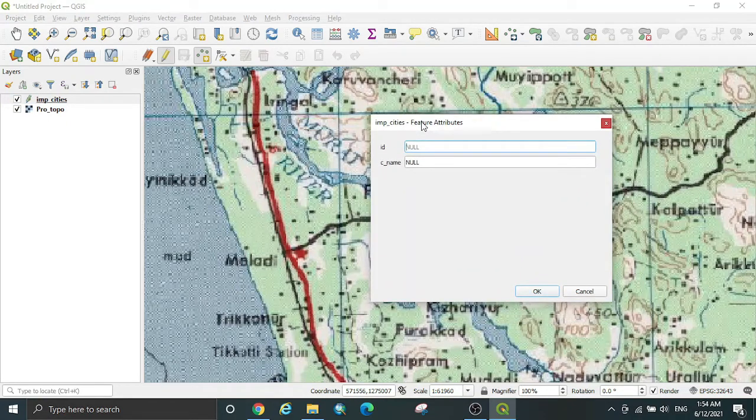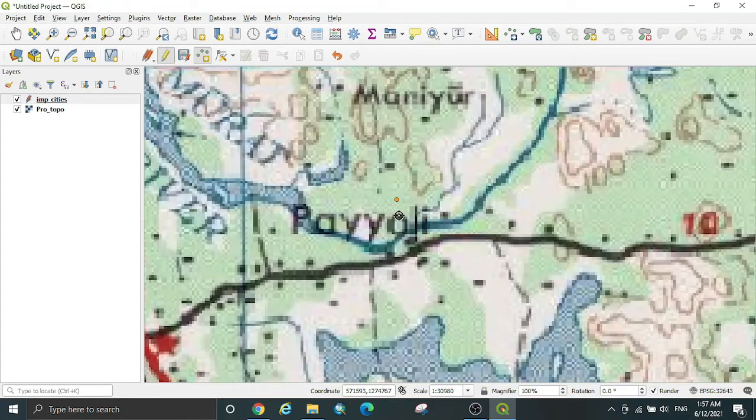Now we can see a pop-up window, and this ID and CNAME are the field names which were created previously. We need to add this information to create the point. I will enter ID as 1 and city name as Paioli and click on OK. Now we can see a point is created here.